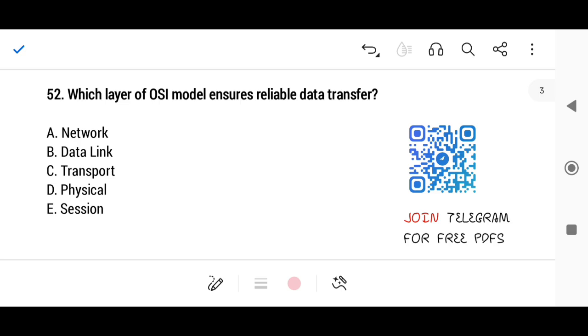Which layer of OSI model ensures reliable data transfer? Option A, network layer. Option B, data link layer. Option C, transport layer. Option D, physical layer. And option E, session layer. And the correct option is option C, transport layer.